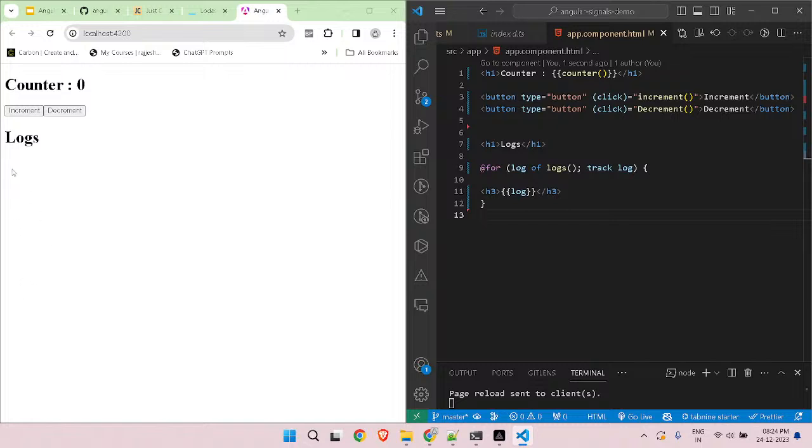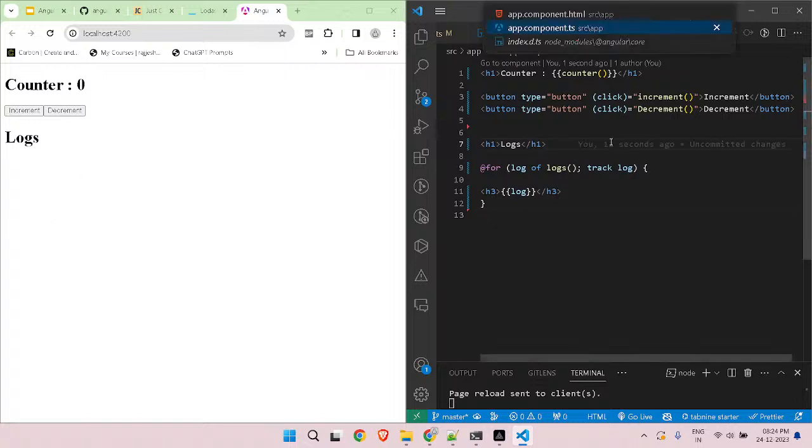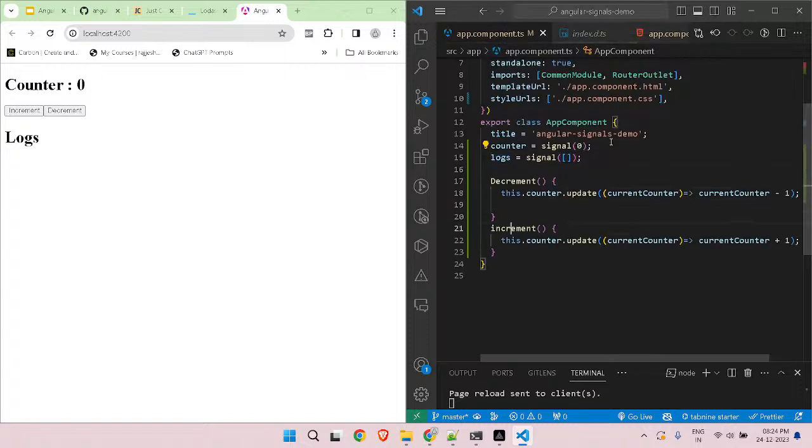But we haven't added any logs inside that array, so that's why nothing gets displayed over here. Let's go back to our TS file and create a method, or let's say an add log button, which helps us add some logs for now. I'm going to say, let's say, add logs.